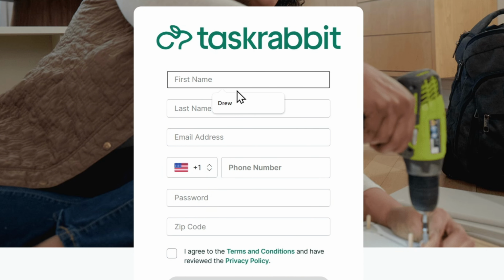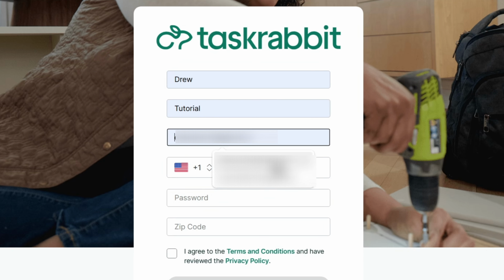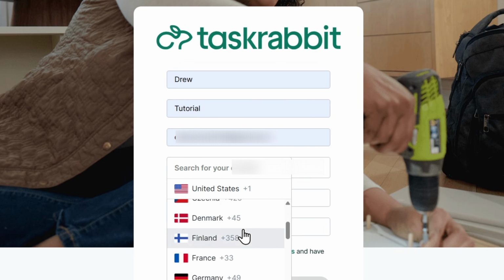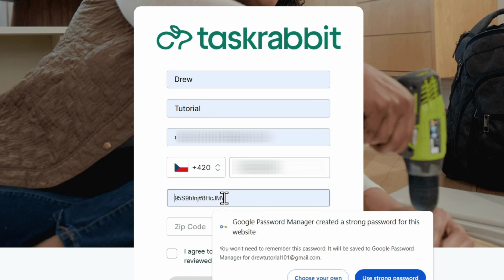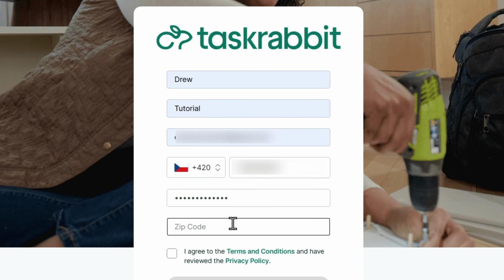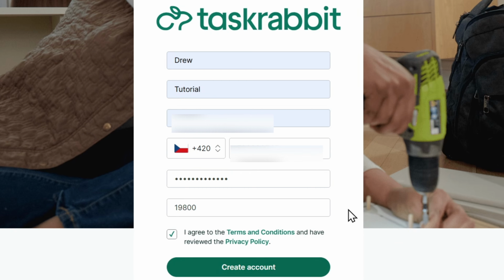So you want to go ahead and enter your name. I'm going to just type in Drew. I'm going to just type Tutorial as an example. I'm going to just enter the email right there, enter the phone number. Be sure to choose the country where you're currently living in. I'm going to just go ahead and enter a phone number here. Then I'm going to go ahead and create a password. Then you want to go ahead and put in your zip code, and then you want to click agree to the terms here, then create the account.